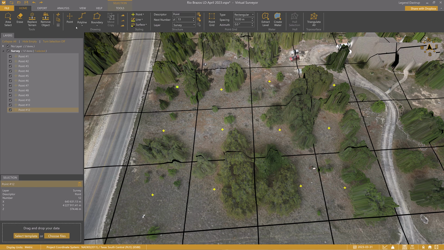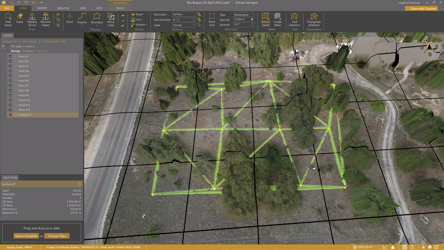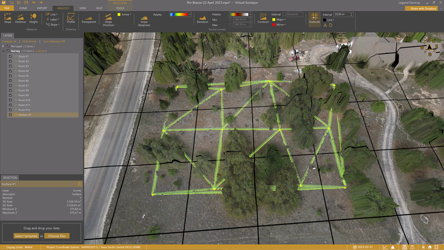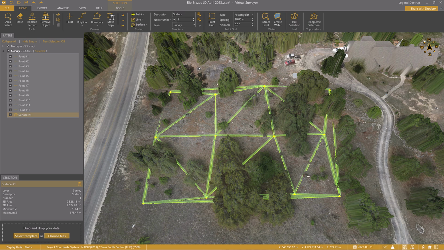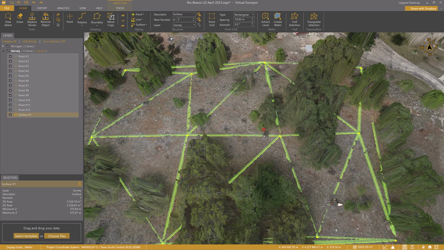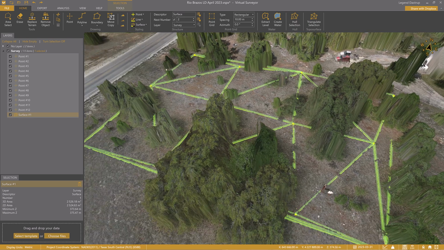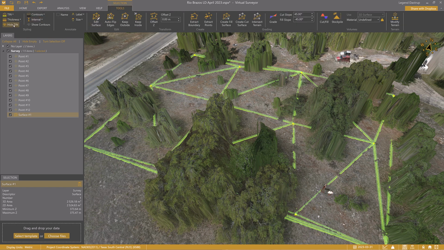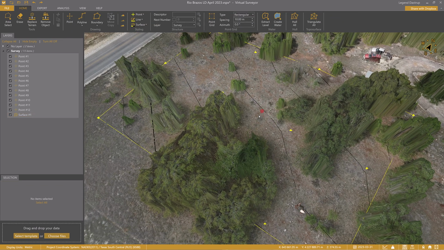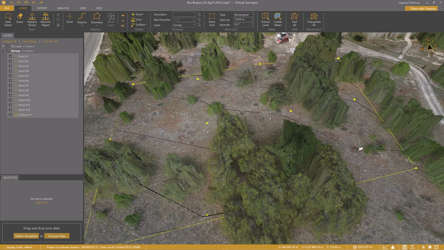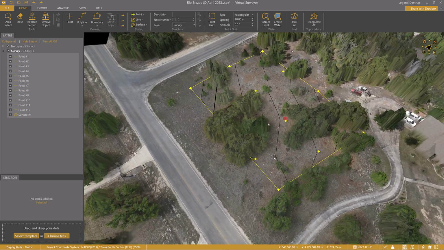With the points captured, I can create a surface. By default, the surface displays as a triangulated irregular network, or a tin, and accurately represents the terrain. I can also have the surface display as contours and change how far apart the contours are to get the appropriate level of detail. You see, you can perfectly replicate the traditional surveying process in the Virtual Surveyor app.